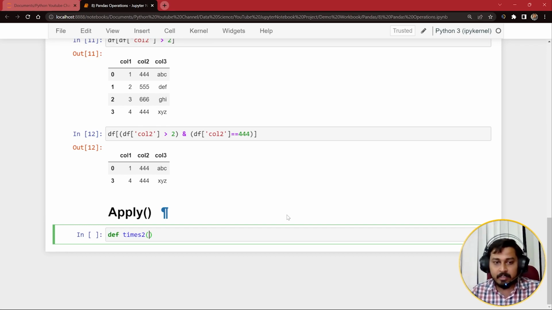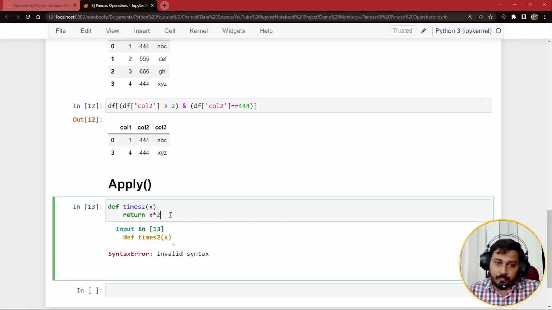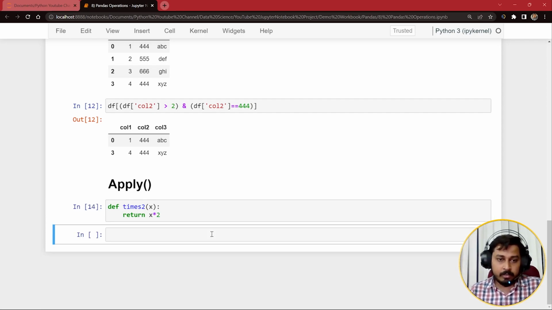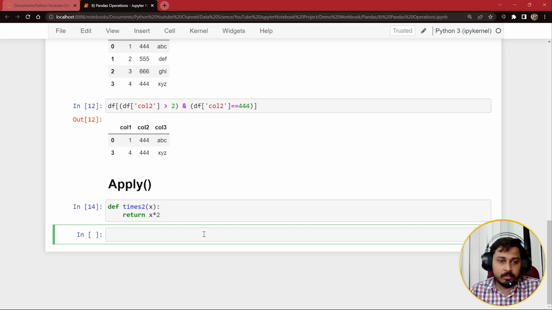If you remember this function def times2, we passed x here, and inside this I can just say return x into 2. So this is going to be our function. Okay, so this is your function, and let's say we have this function and I want to apply it to some data frame. So for example, let's say we have df of col 2 or col 1, whatever.